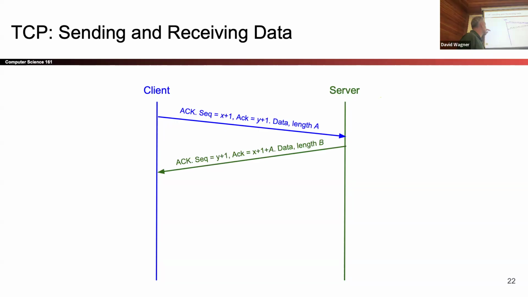Then the acknowledgement from the server will acknowledge receiving all 100 of those bytes by including in the ACK field the sequence number of the last byte of the data plus 1. In other words, the server will send back an ACK that is the sequence number of the next byte it's expecting from the client that it hasn't gotten yet. So in this case, that would be X plus 1 plus A.